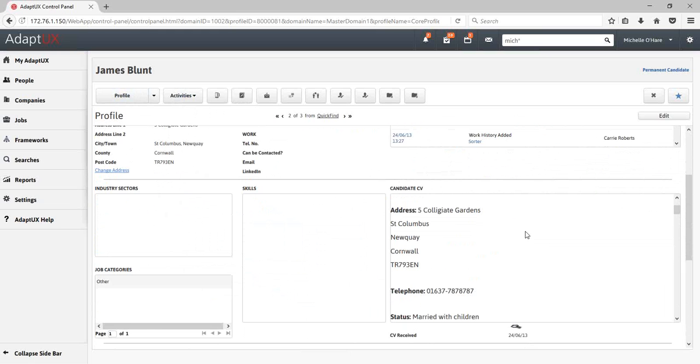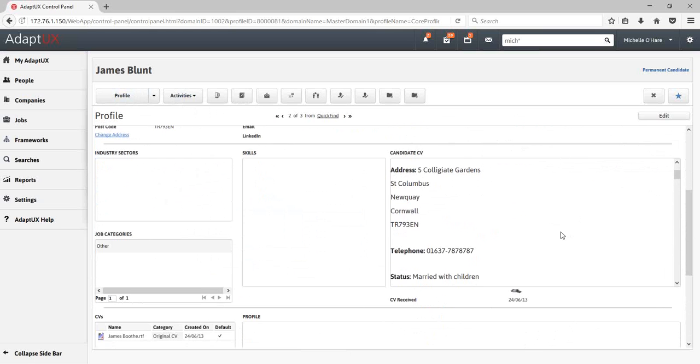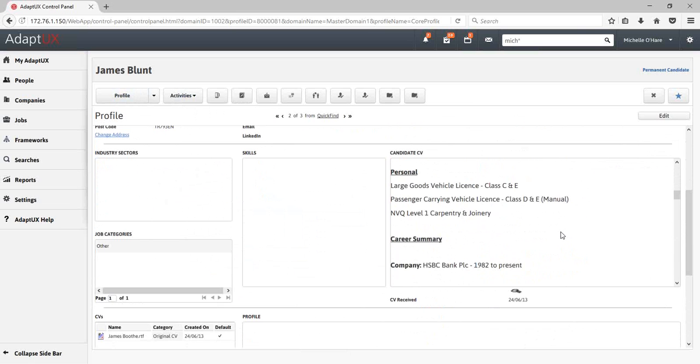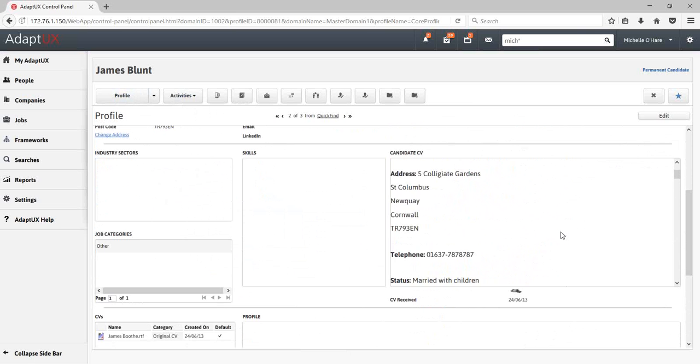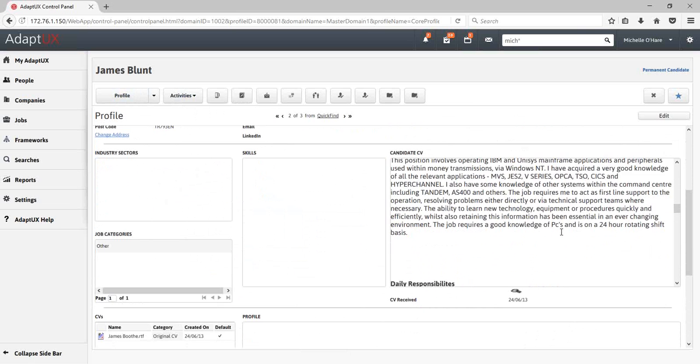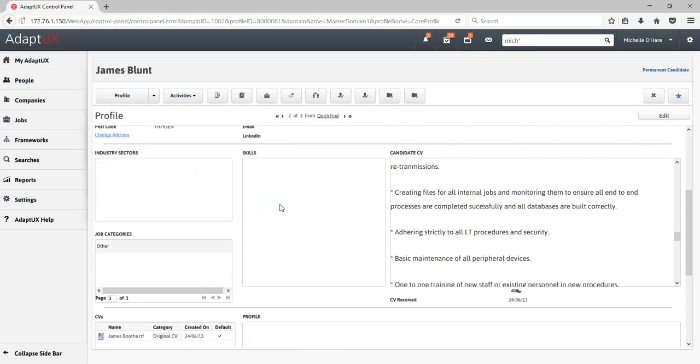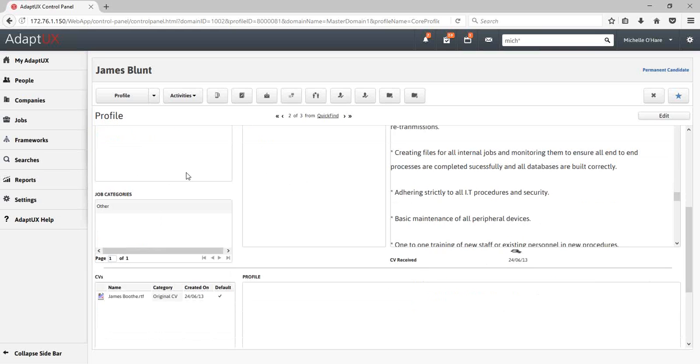Now scrolling down, I love this bit, so are you ready? You can see the candidate CV. As long as that original CV is attached, you'll be able to scroll down it at any time and have a little look through. Perfect when you want to see and match them to a job, or when you're chatting to them on the phone. Now to the left-hand side here, we'll see any skills, industry sectors or job categories listed over here. Again, you can see there aren't many here, so we'll go through shortly and build up a new candidate and see how these look.